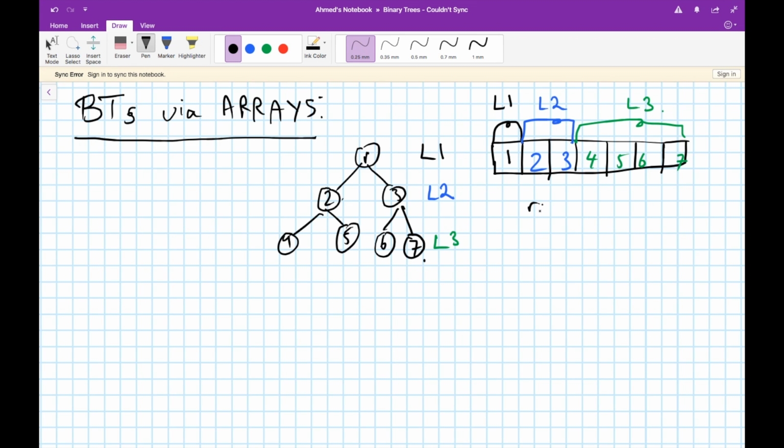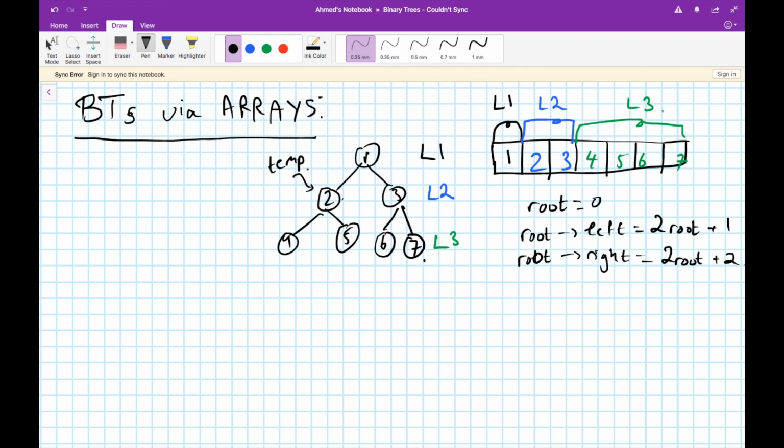So of course root is at index 0 of the array, and the left of the root is at 2 root plus 1, and root dot right sits at a position of 2 root plus 2. Now, why is that? Let's take any node. Let's say this is temp, right? So temp is found at a position equal to 1, right? Where do its children sit? Namely, where does 4 sit and where does 5 sit?